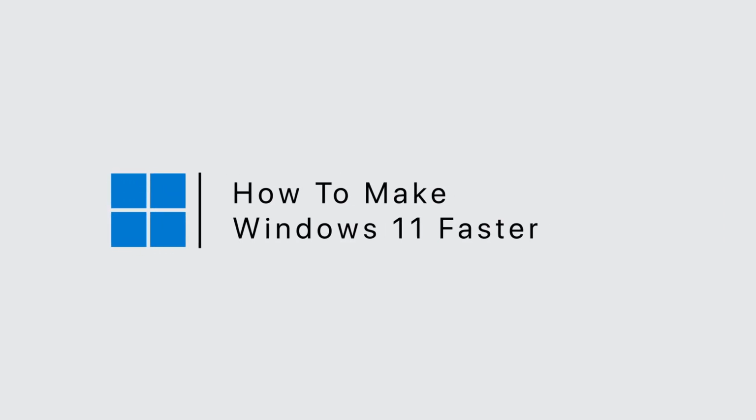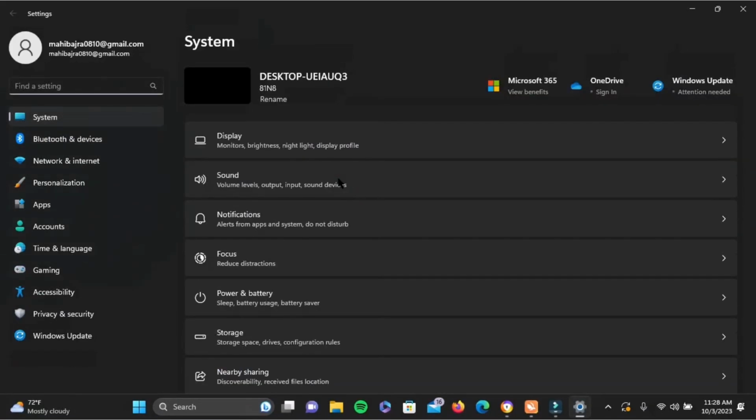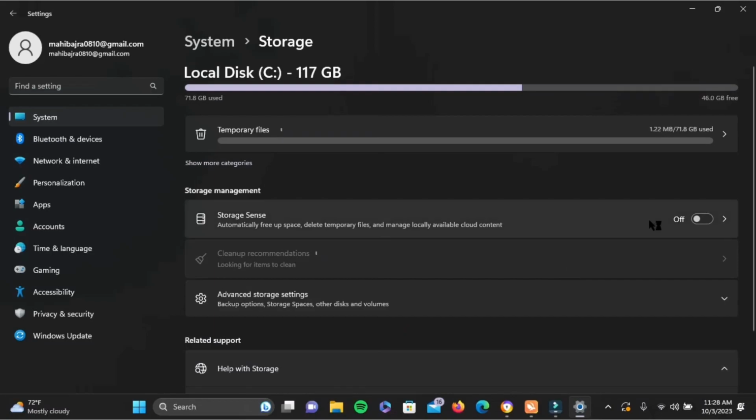How to make your Windows 11 faster. So if you want to make your Windows faster, follow these steps. Tap on the start icon first and foremost and head to settings. From here, go ahead and select the option of storage and make sure that Storage Sense is toggled on. It is basically off in every case, so tap on it to toggle it on.